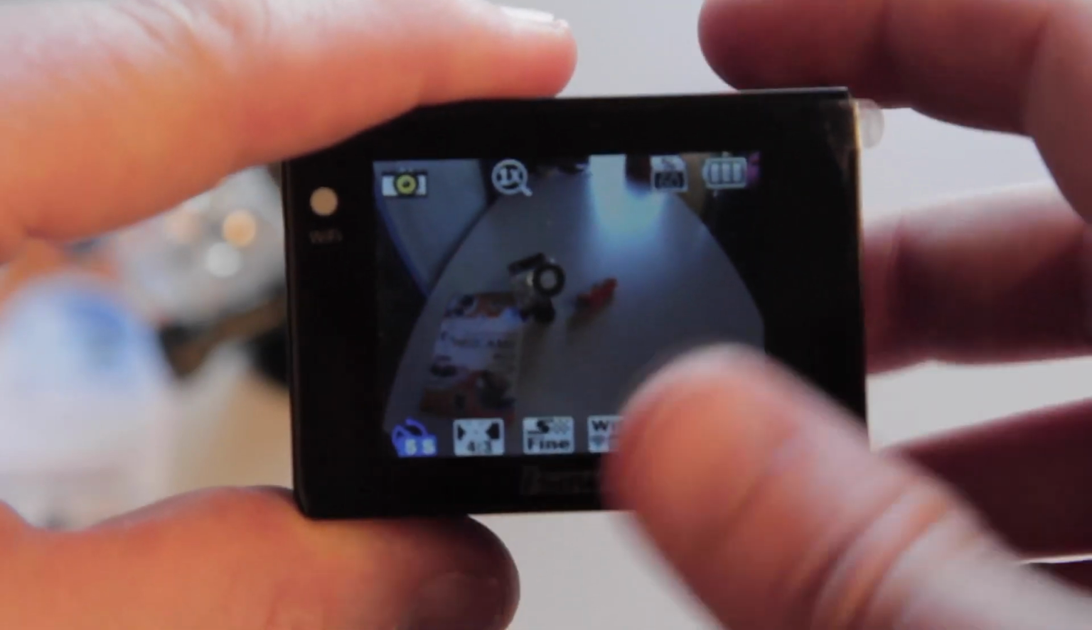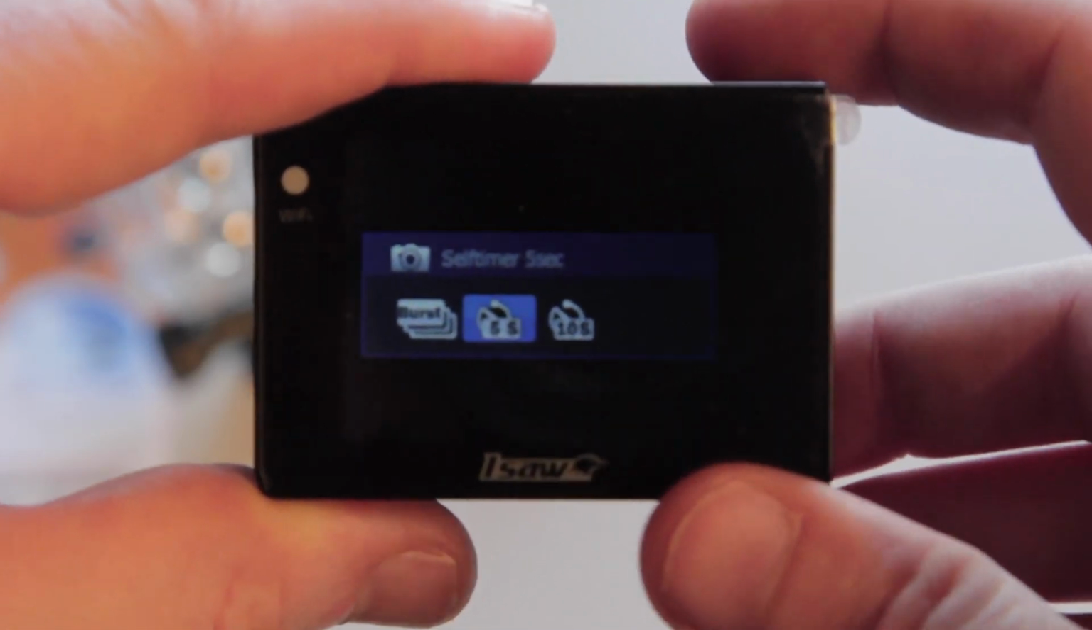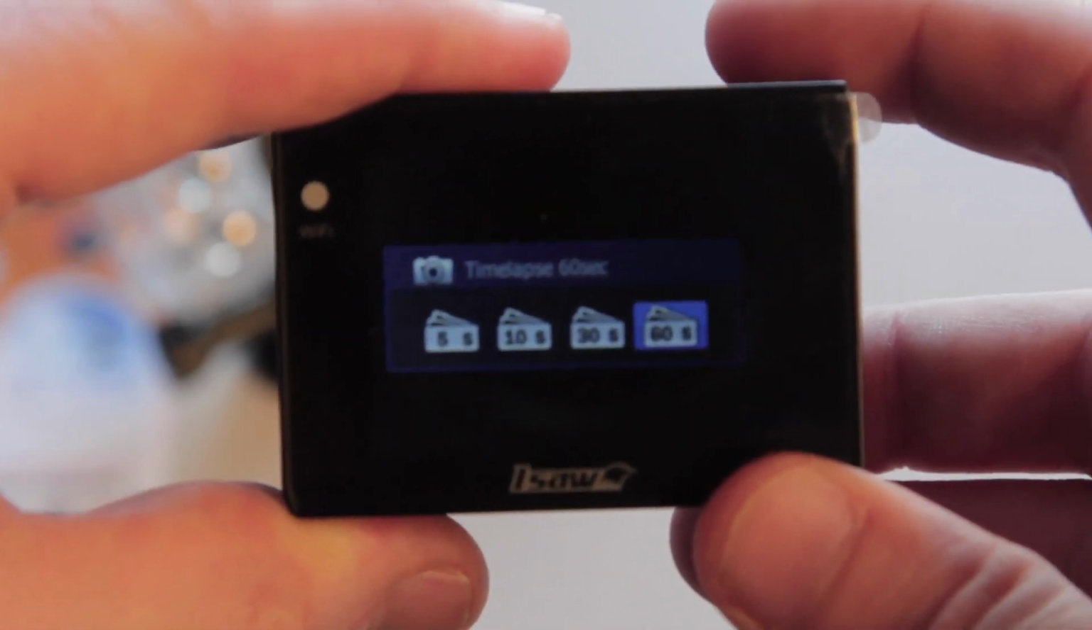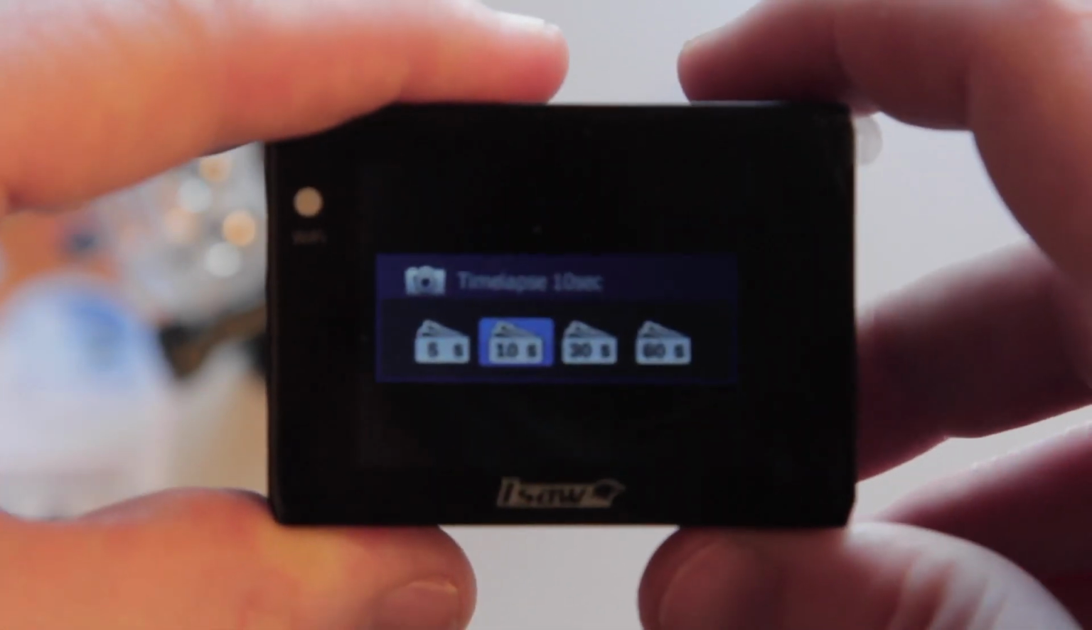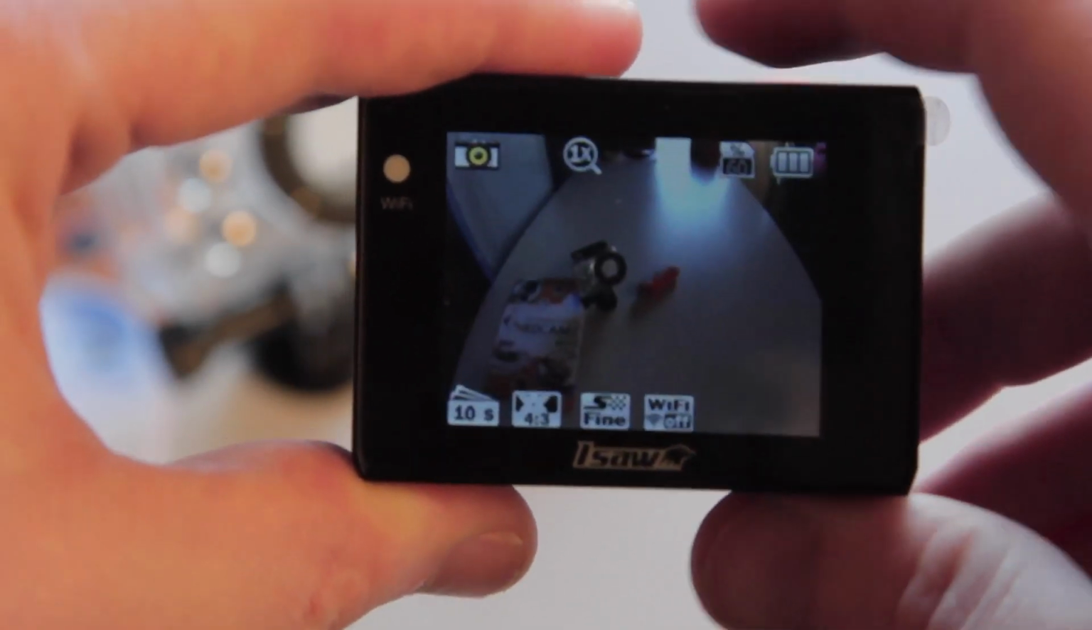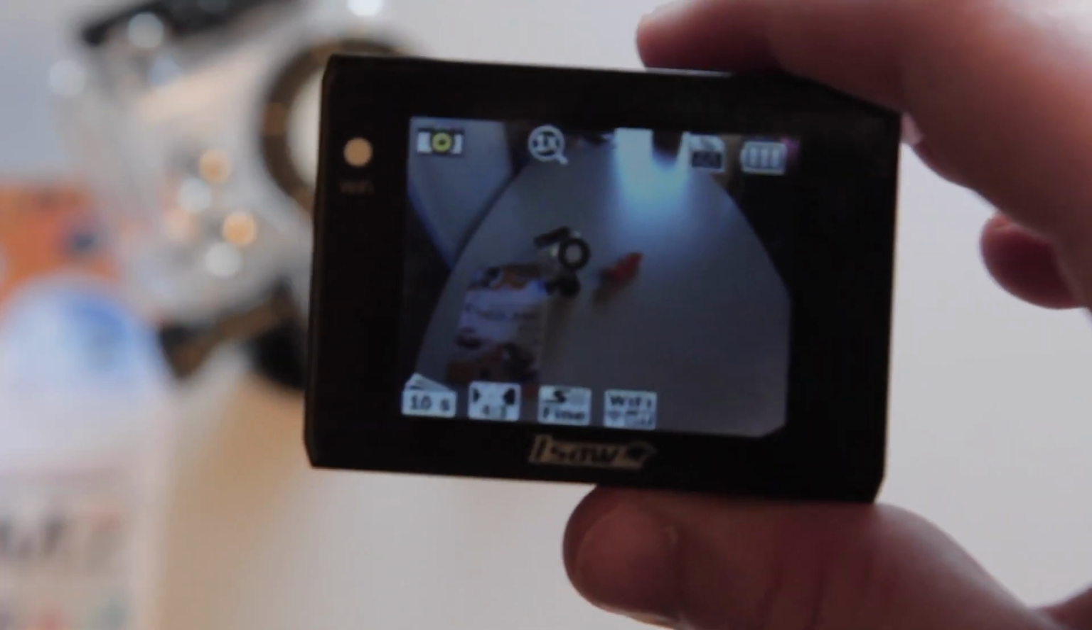Remember, you are going to be turning this into a video. So there are options in here now. We've got self timer, we've got burst, and here's time lapse. Again, we're going to choose time lapse 10 seconds, but play with these and find what's best for you.